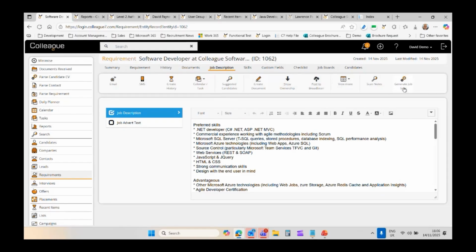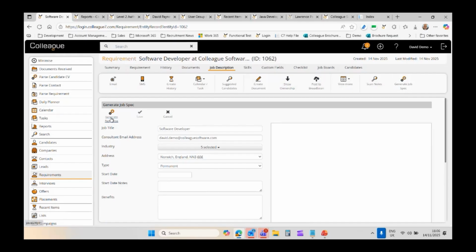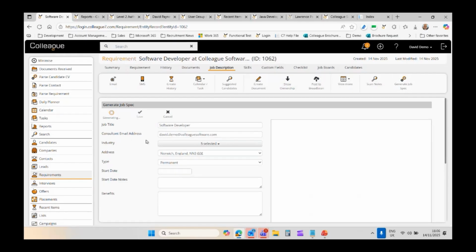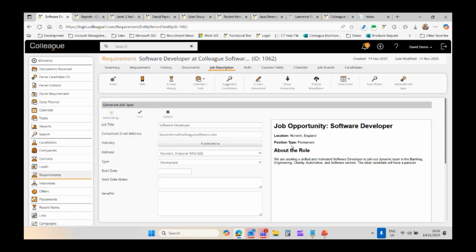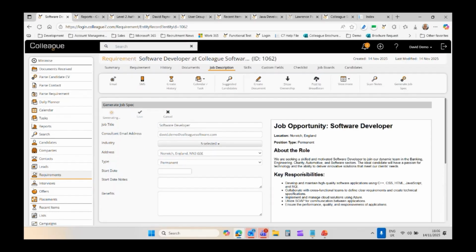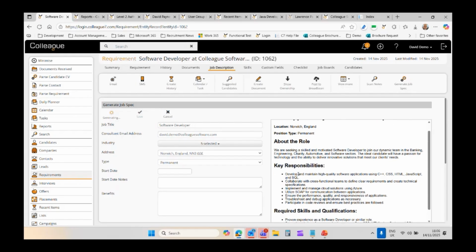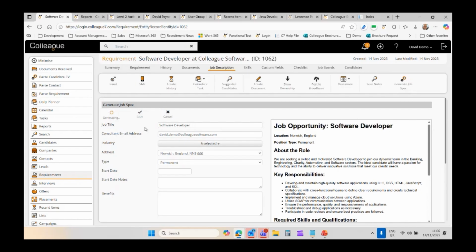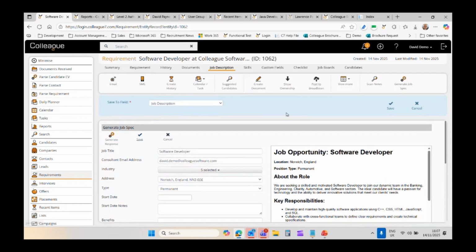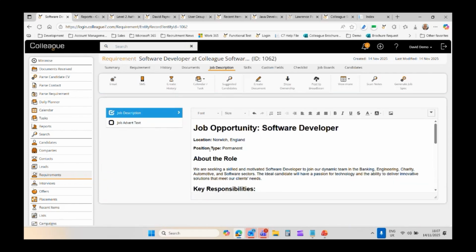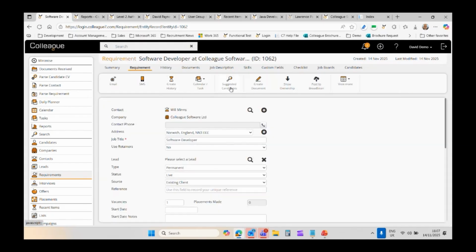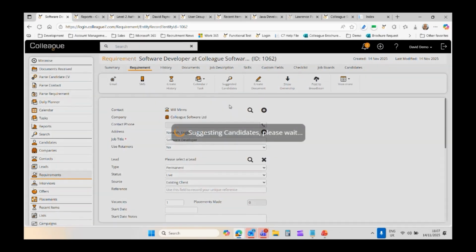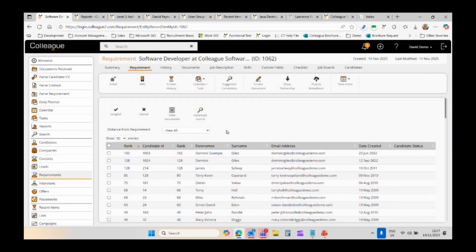But then again, there's also the generate job spec option. So you could take the job spec or the requirement as it currently stands, and create a job spec based on the AI bot that we've got there that allows for the creation of a job spec. So that's another route that could be taken. And then from there, the next step is to use suggested candidates to look up and find candidates that might be viable to the requirement.